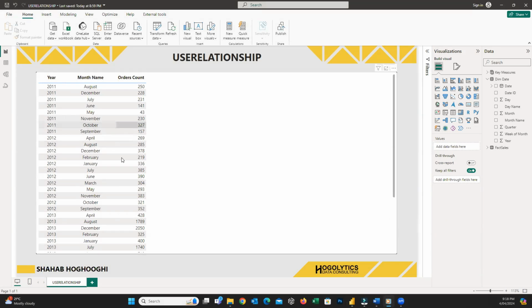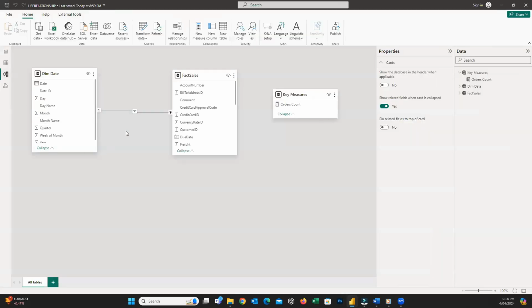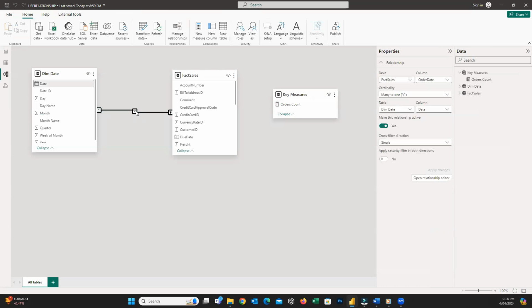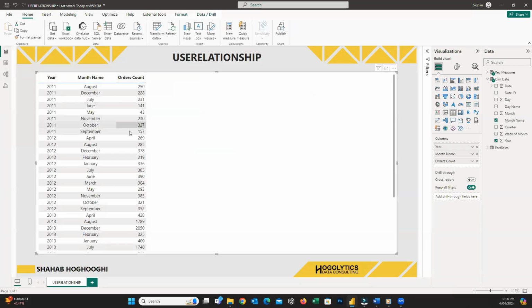Consider we have this simple report, and on this table we show the count of orders on different months and years. As you can see, our year and months columns are coming from our dim date table. If we go to the data model view, we can see the relationship between fact sales and dim date is between the order date from fact sales and date column from the dim date. This means in this report, this order count shows the number of products sold based on different order dates.